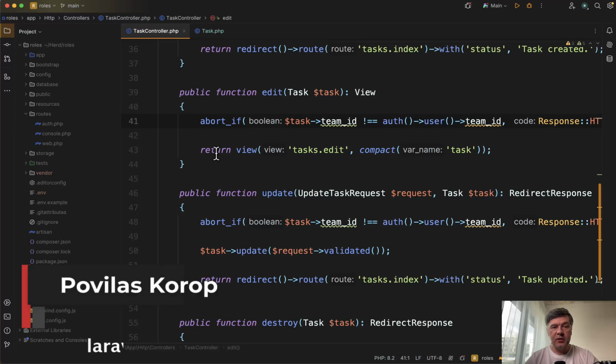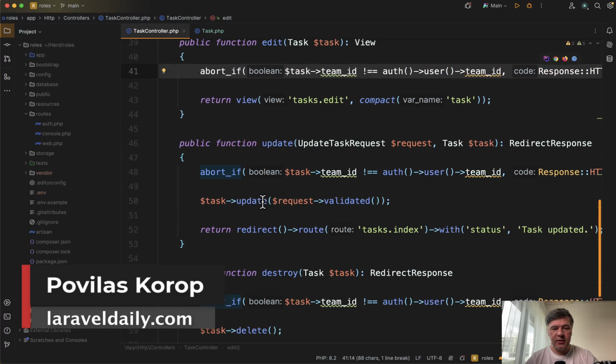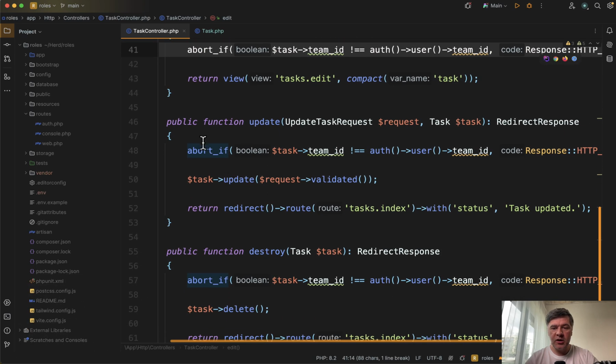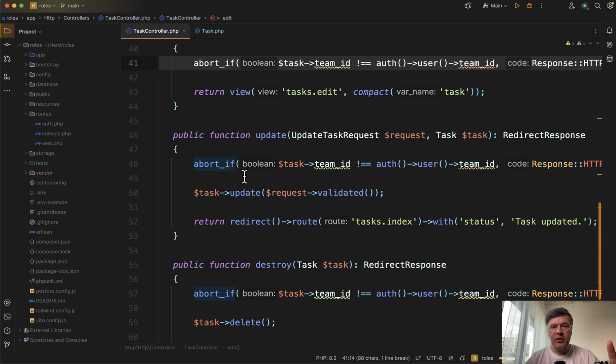Hello guys, I recently worked with a project that has abort if statements in the edit, update and destroy methods of the controller. So you can see the same check abort if, and if something doesn't belong to the same team as the logged in user, then the response is forbidden, which is a 403 status code. And in this video, I want to show you how to make this code shorter, more elegant by changing it in two ways, instead of this abort if, with policies or global scopes in Eloquent.